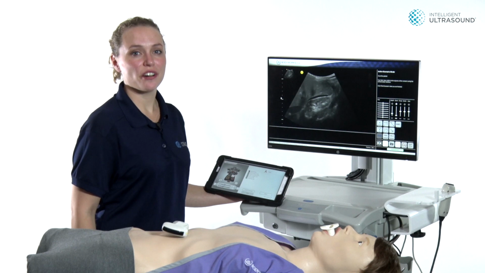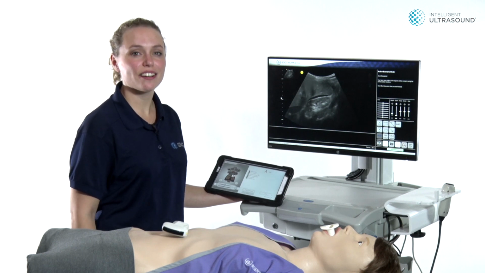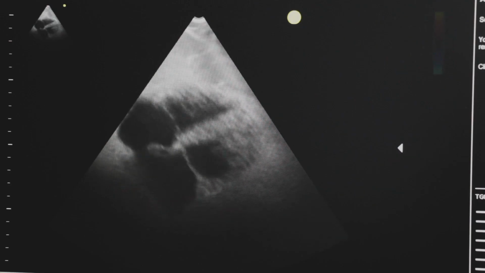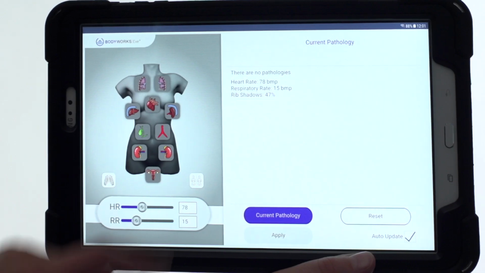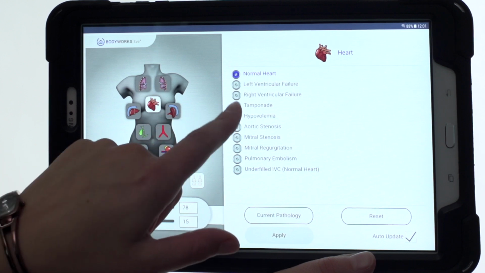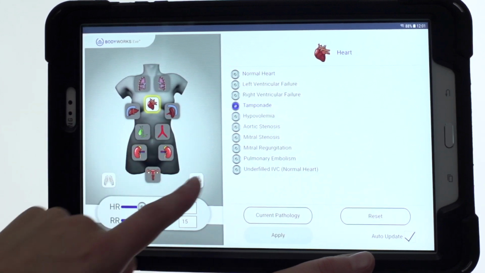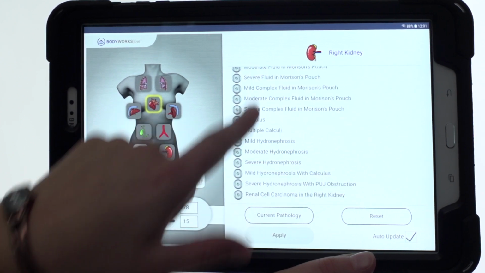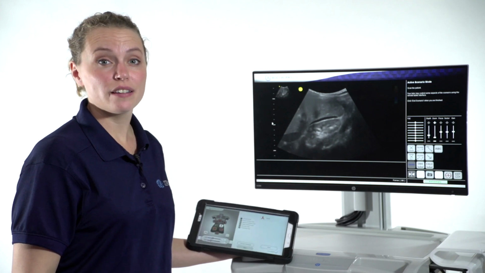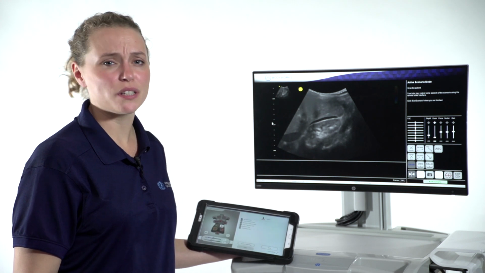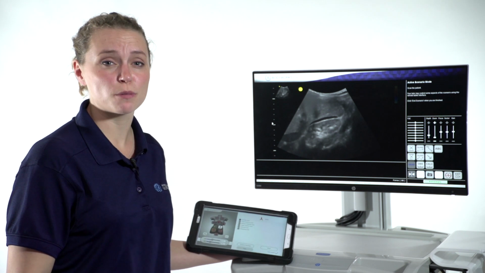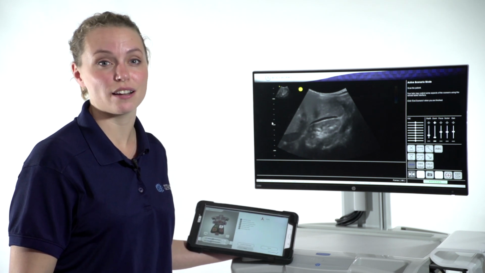In active scenario mode, the tutor uses the handheld tablet to instantly change the patient's condition whilst the trainees are scanning. The tutor can control the heart rate, respiratory rate, and change the pathology by simply clicking on the anatomy and choosing from the list of pathologies. In this way, the pathologies on the system can be used in any combination, giving the tutor over 10,000 possible patient cases to use in their training.